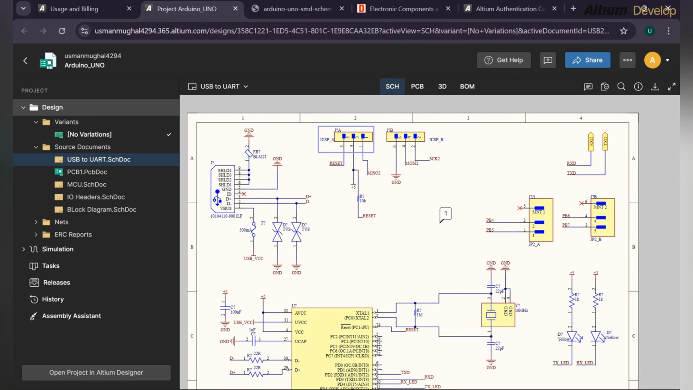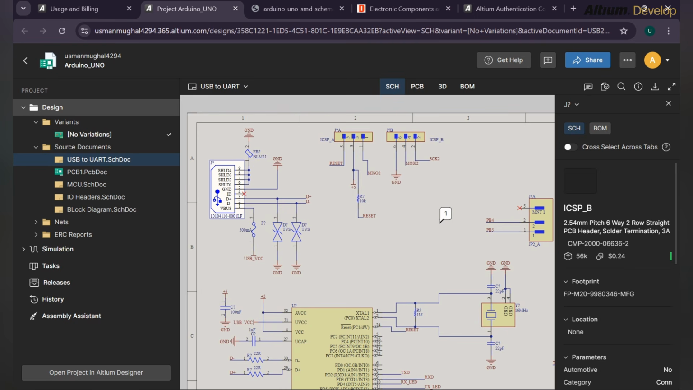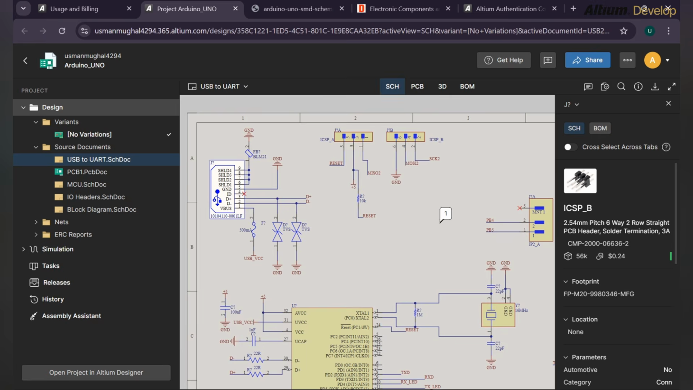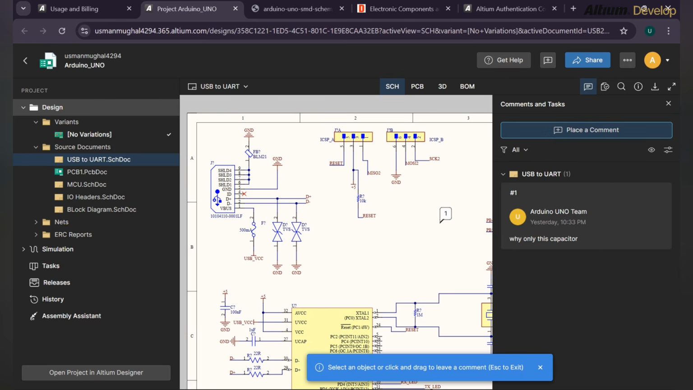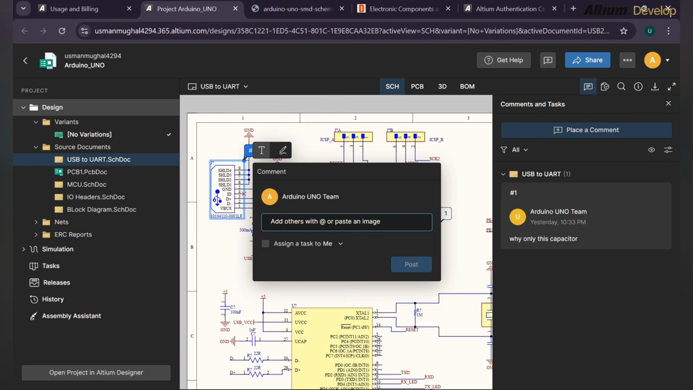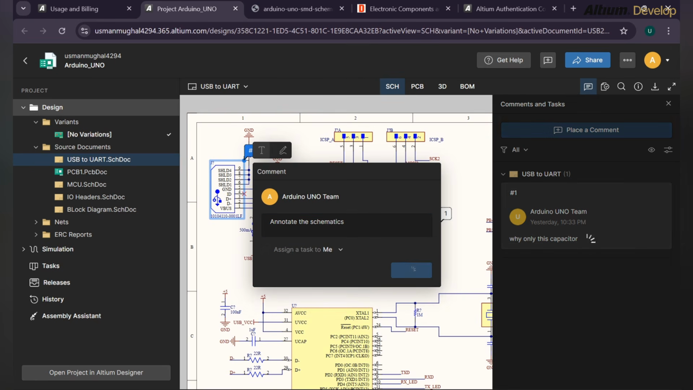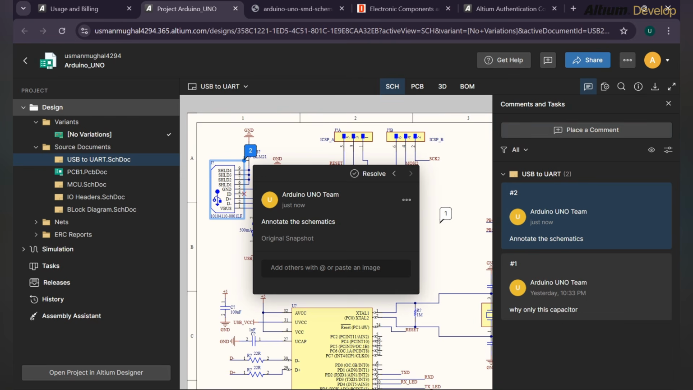I am looking at different components. Did the designer make any mistake? Just click on the component and click on the comment button and place comment, and in this way you can add the comment. Annotate the schematics, because there is no annotation in the schematics. How can someone identify that this is U1, J1, J2 or like that? So I didn't annotate the schematics.